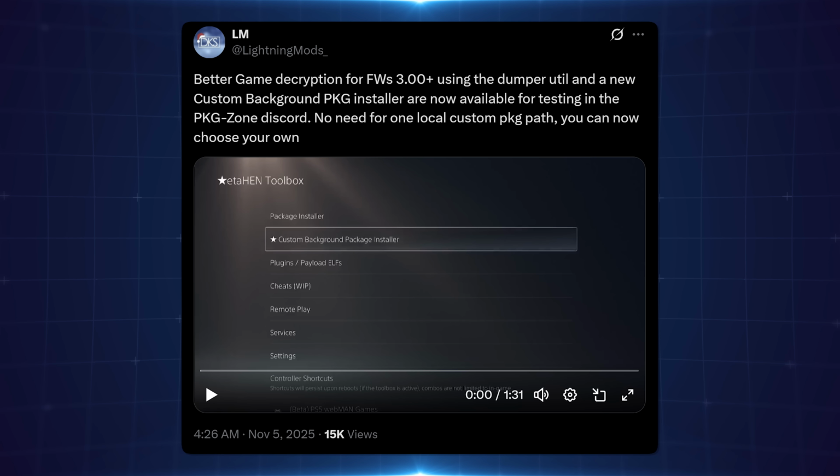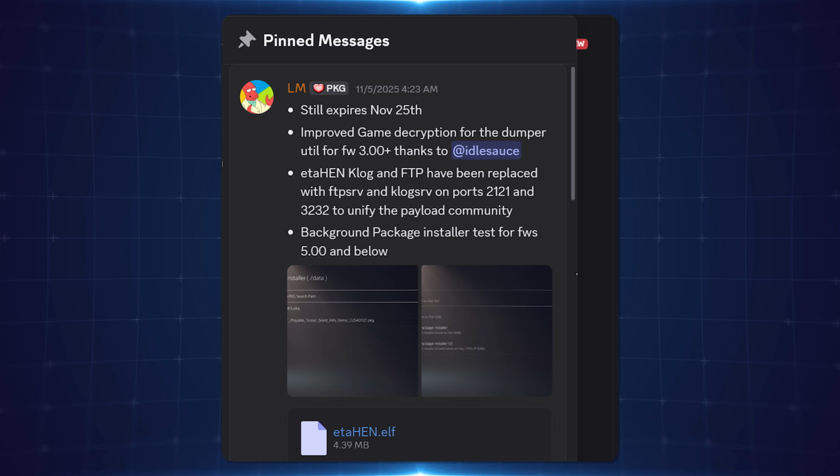So beyond that, a few other developments happening. Lightning Mods, of course, has posted that he has a better game decryption for firmwares 3.00+ using the Dumper utility and a new custom background package installer, which is now available for testing in the Package Zone Discord server. So again, you just go into the Package Zone Discord, into the etaHEN public test channel, and go to the pinned section to get the latest etaHEN and items flow builds, test builds from there. We can also see that the port number for FTP and KLOG has been switched to the same port numbers as FTP and the KLOG payloads, so 2121 for FTP and 3232 for the KLOG server. He also states that the background package installer is just for firmwares 5.00 and below for now.